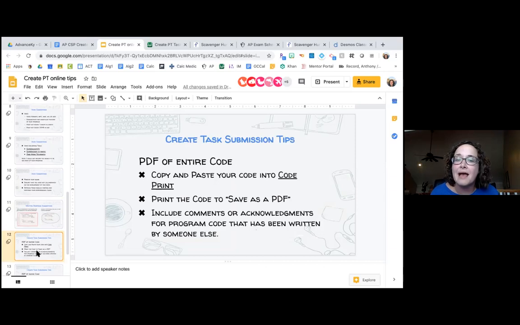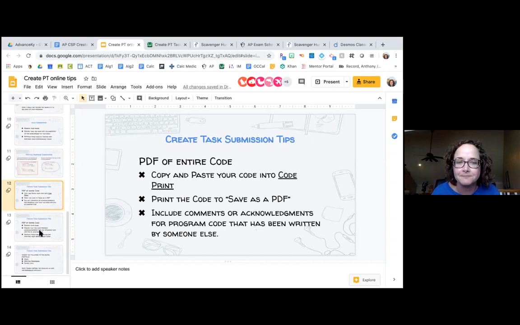When we submit it to the digital portfolio, we have to have our entire code. So I use CodePrint, which is made by code.org, and that way you can put your whole code in there. It just makes it look a little prettier, and you can save it as a PDF. That also means that we want to make sure we have comments or acknowledgments to any code that we got that we did not write ourselves. So you want to make sure you give credit to everyone.